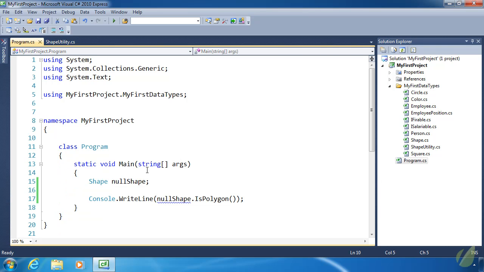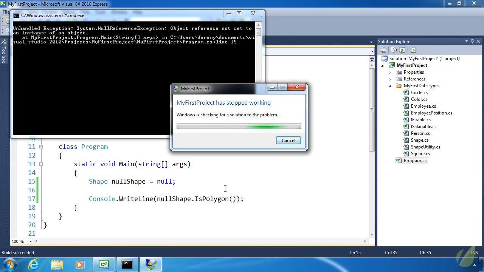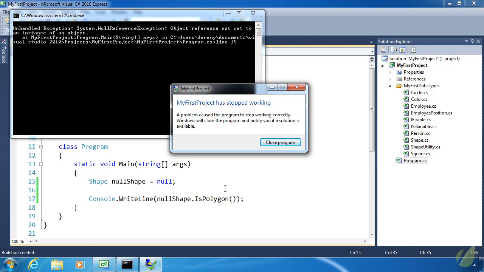The compiler knows that there's no value here, and that we are trying to use the isPolygon method on a variable that does not have a value. So let's run this again now that we have assigned null to the null shape variable. And there we have an unhandled exception. This is the type of message we do not want the user to see. System.NullReferenceException: Object reference not set to an instance of an object. This makes sense to us, but it doesn't to a user. All they know is that their application failed, and really all that they want to know is what's going to happen because of this failure.